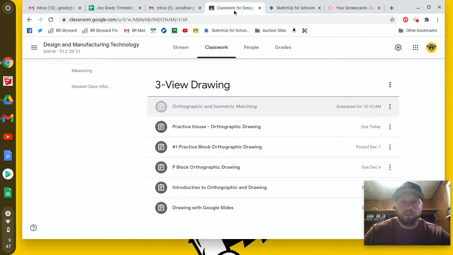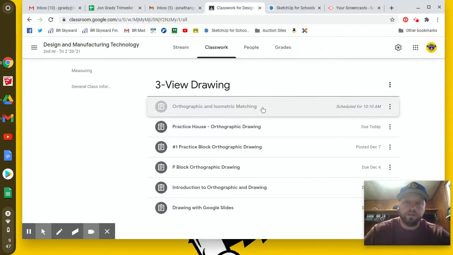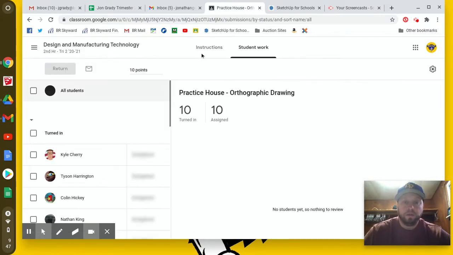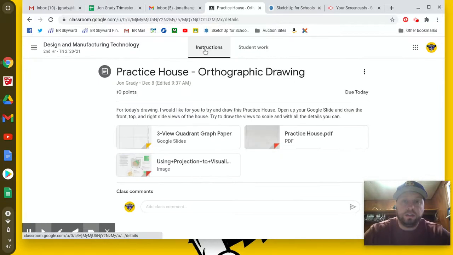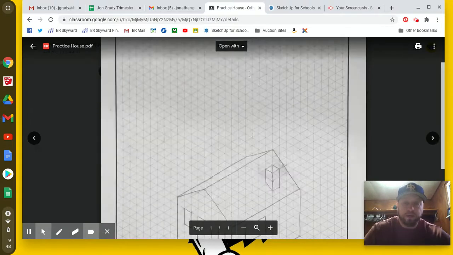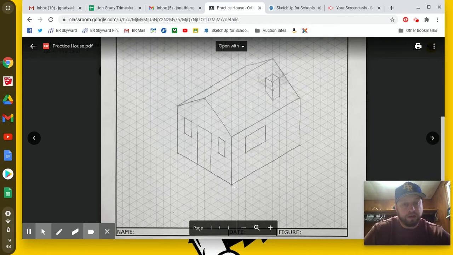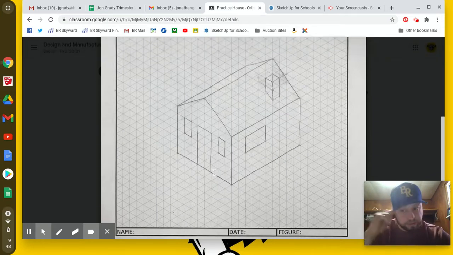So let's talk a little bit about yesterday's assignment and today's assignment. Yesterday's assignment was this. Basically, I had you guys do a front, a top, and a right side view of a house. I added a little hint today to this assignment in case you struggle. This is the picture of the house that you had to draw. The reason I drew it in pencil on graph paper is so that you could count and measure things that way if you wanted to.